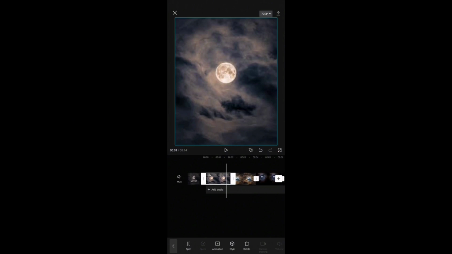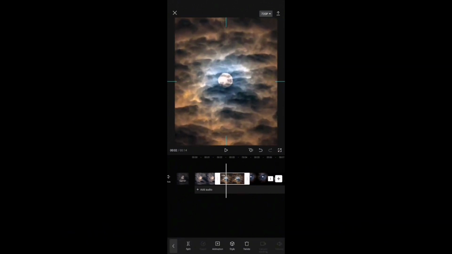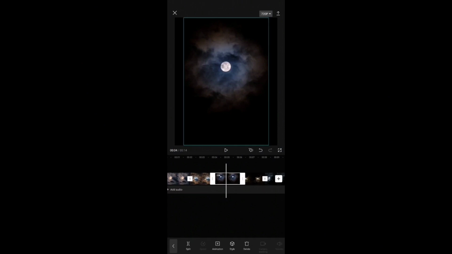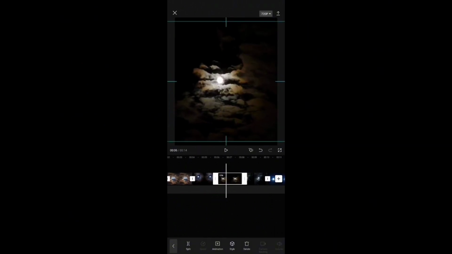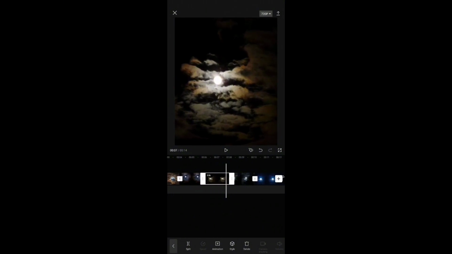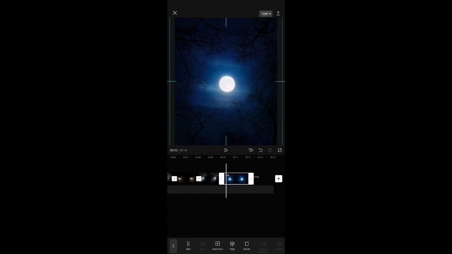Now tap on the photo and zoom in, adjust them however you want. So this one, I'm going to zoom it in a little bit. This one as well. This one too. And do the same basically for every photo to make it look even better.